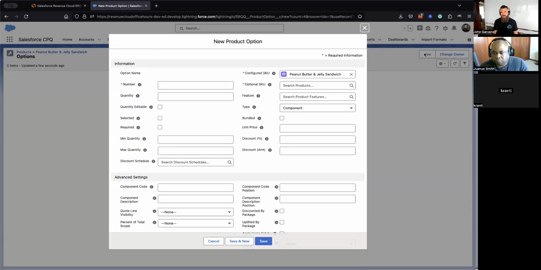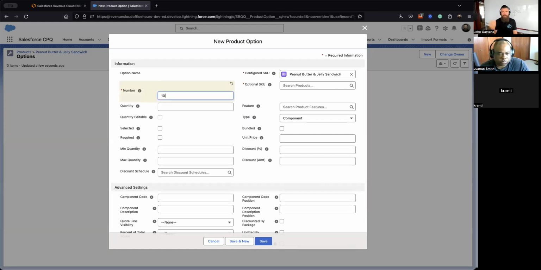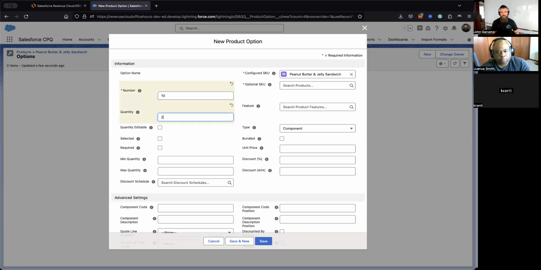The thought process is very similar here. The numbering system is going to be the same. For each feature, I start over at 10. What is my quantity for this? I'm thinking bread. For every sandwich, I need 2 pieces of bread. Can I change the quantity or not? No, I don't want to change the quantity. So the quantity is not editable.